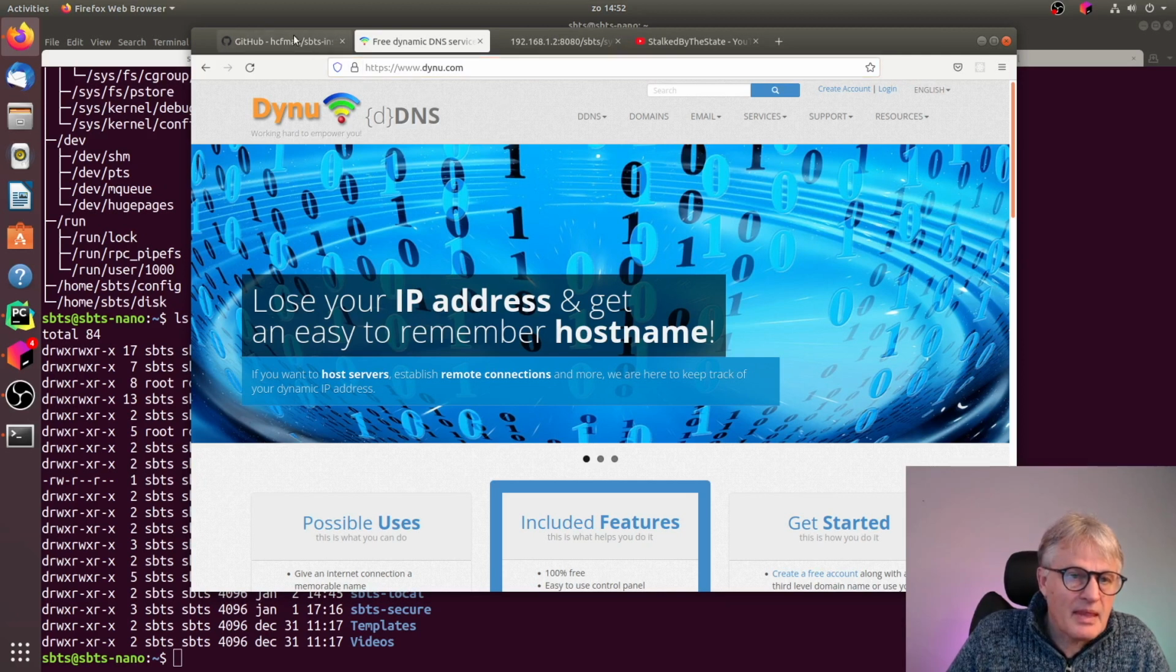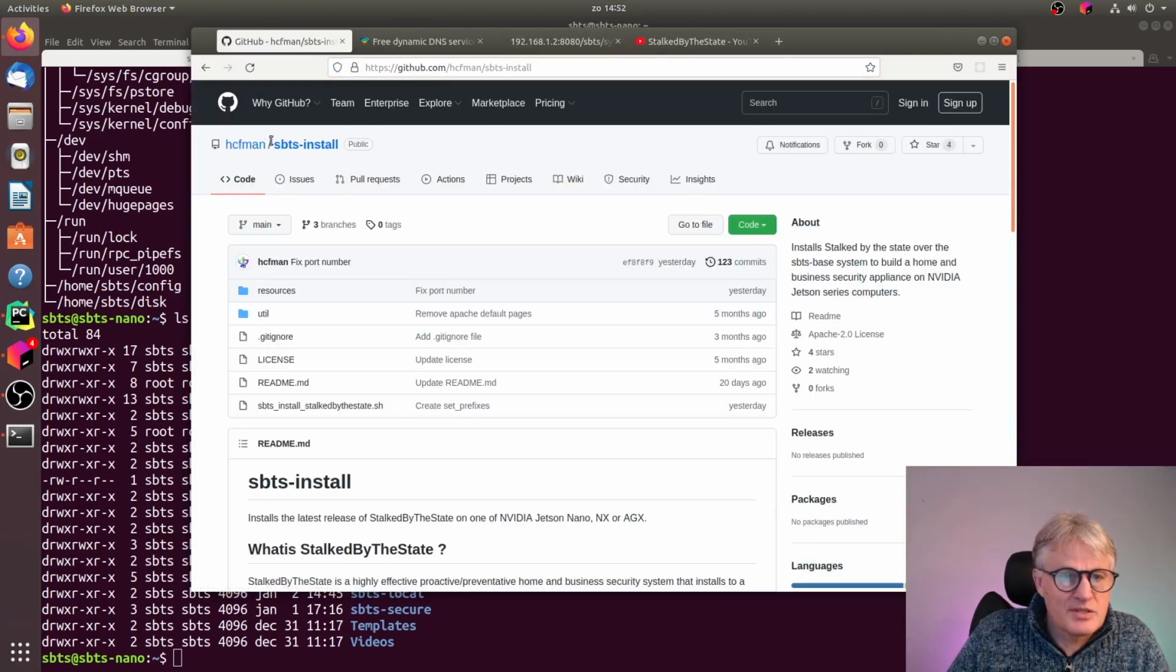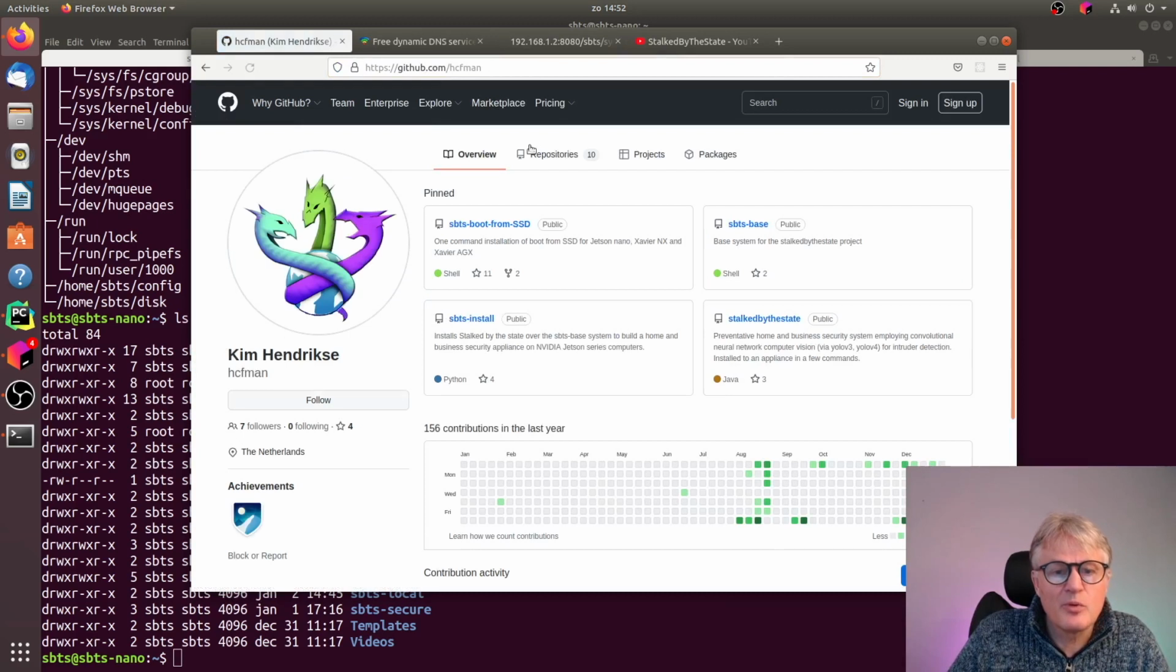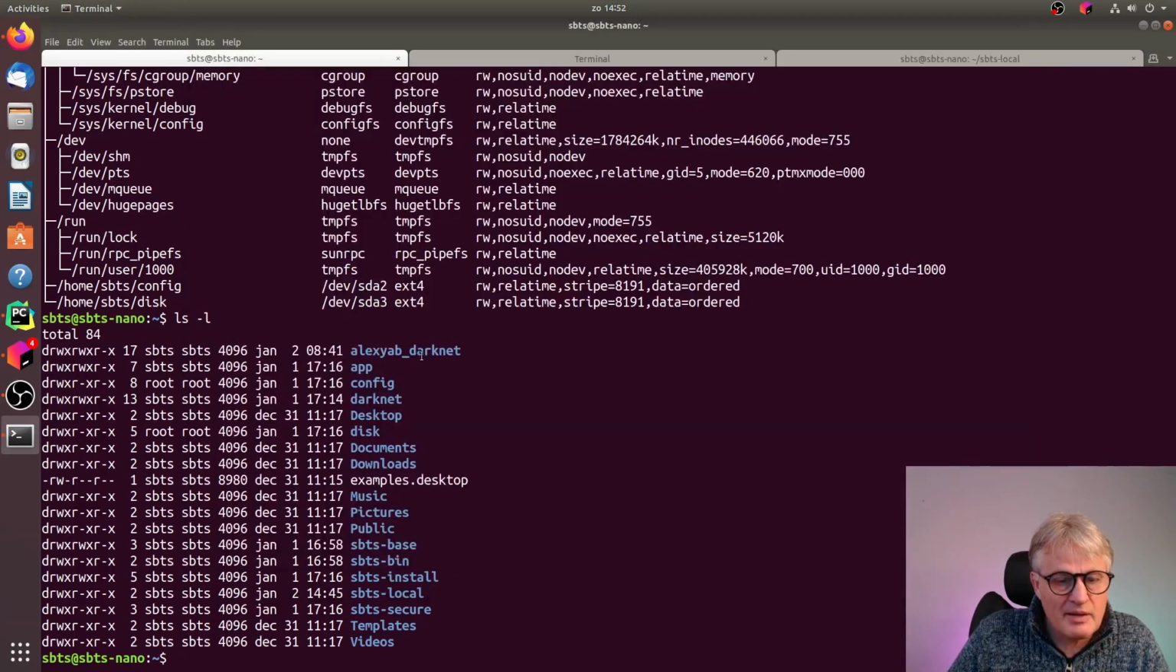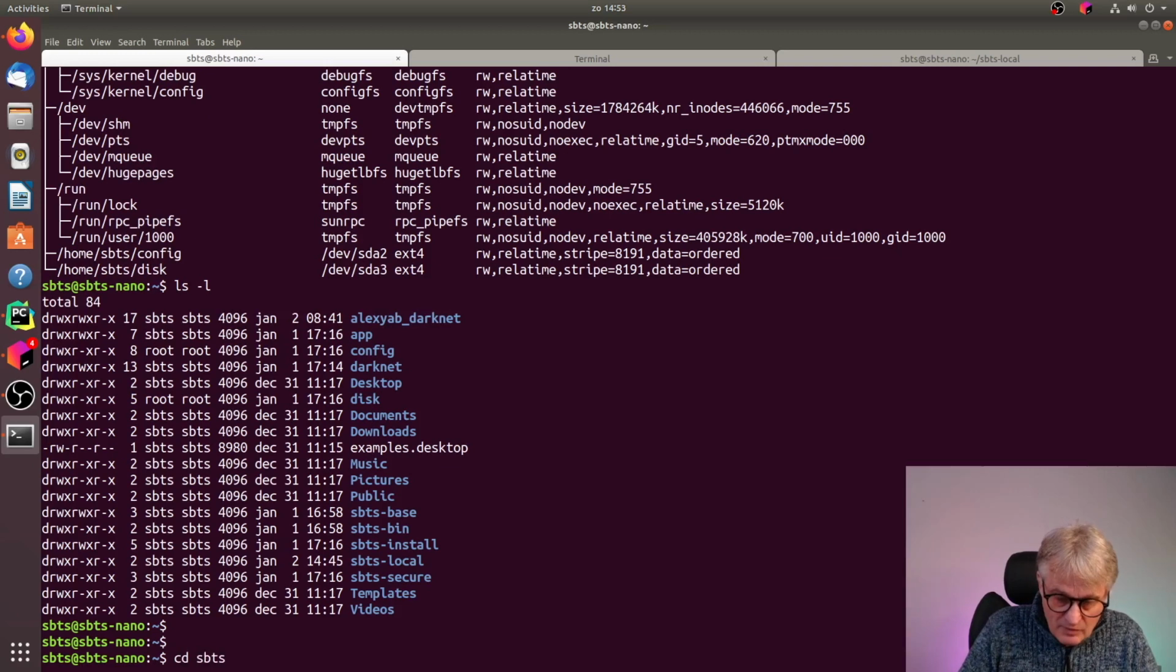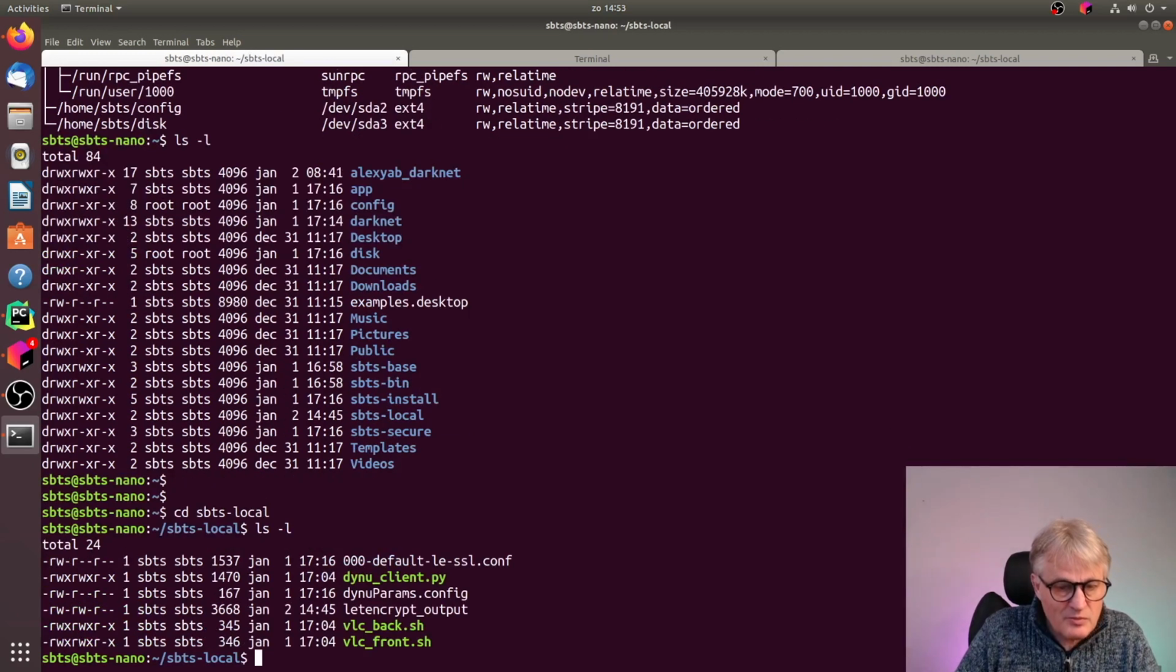Okay, this is the GitHub where all of my software is installed. SBST base, that's what you'll do first when installing Stalked by the State, followed by SBST install, and we've just finished that step now, followed by a make read write command and a reboot, and now we're ready to take it further. So, I've prepared templates for most of what you need to do.